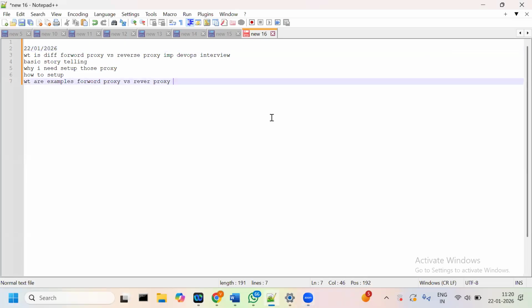Good morning. So today the interview topic is: what is the difference between forward proxy and reverse proxy? It is a very important DevOps interview question, and we will categorize it to understand these questions.